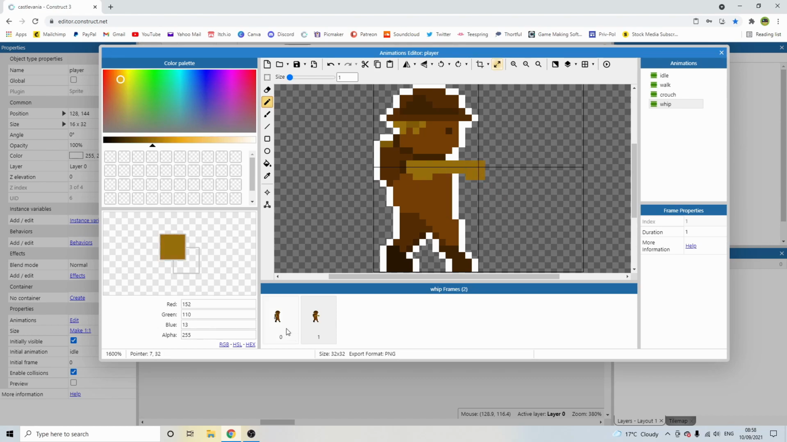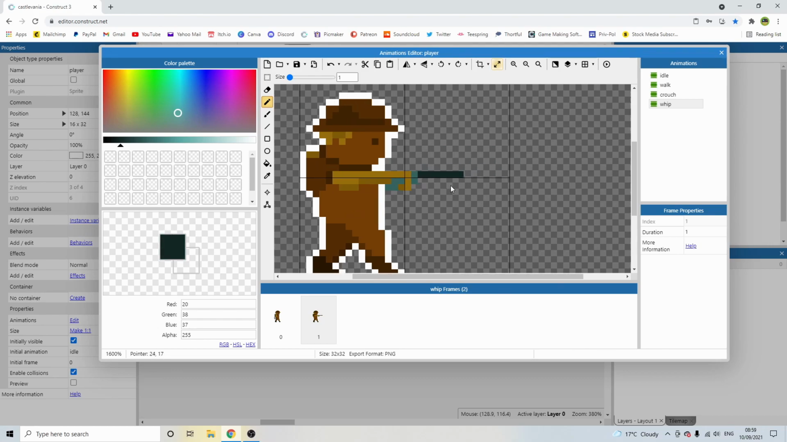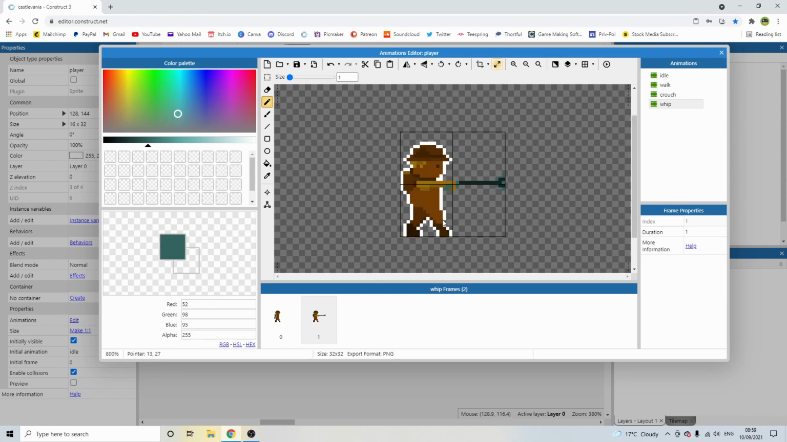And there's the hand, like a punch. Let's take the shadow. The shadow will be underneath. And then the handle is going to be there. And then the actual whip will be there. And I think it had a little ball on the end. There.